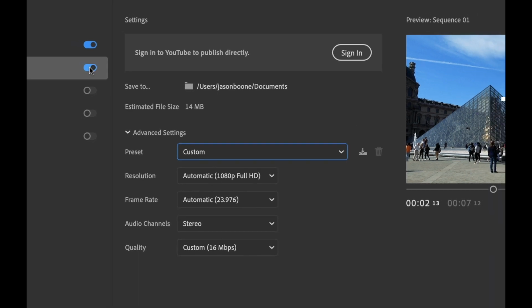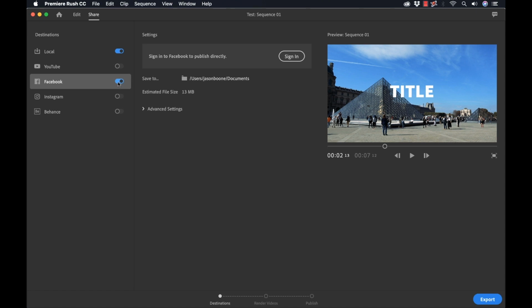But you're going to see that even the Facebook one here has its own presets as well. Facebook 1080, I can automatically change those resolutions. I can automatically sign in to have it published directly to this particular platform. Very cool. Okay, so that's a quick tour of the interface.